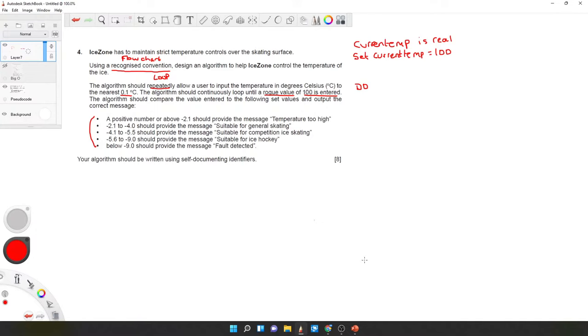And I'll put down here, while. I'll do a do while loop because it's based on a condition. So do while, and I'll put in brackets my condition. My condition is this rogue value business. Do while current temp is less than 100. So if I want to loop until the rogue value of 100 is entered, do while less than. I'll continue to loop while the current temp is less than 100. That's going to be the plan.